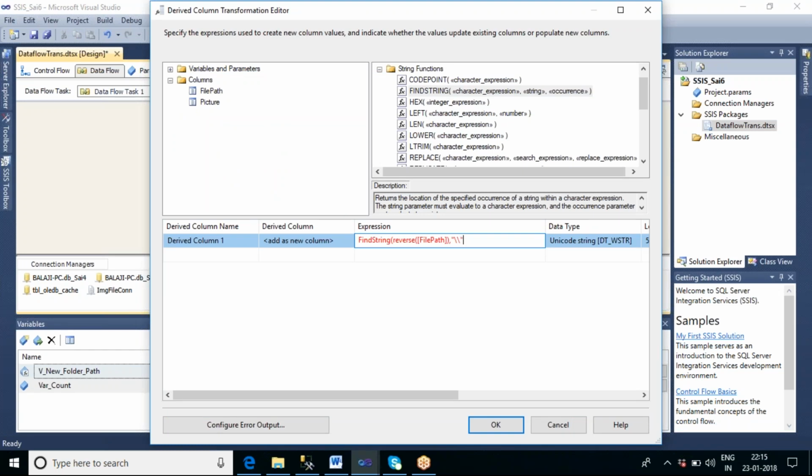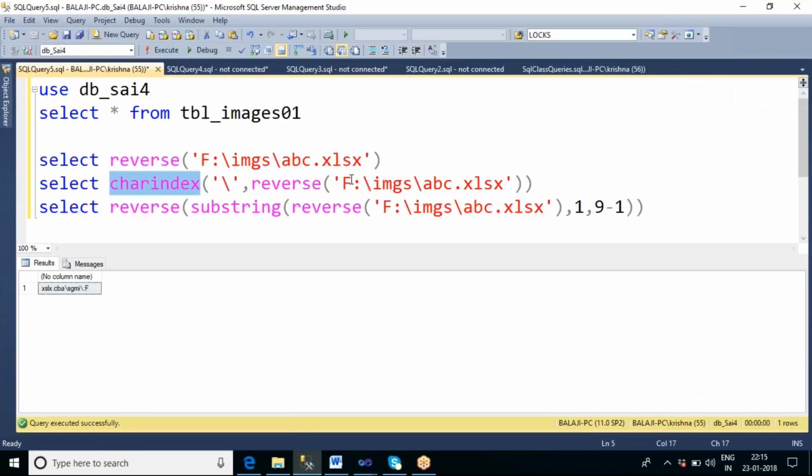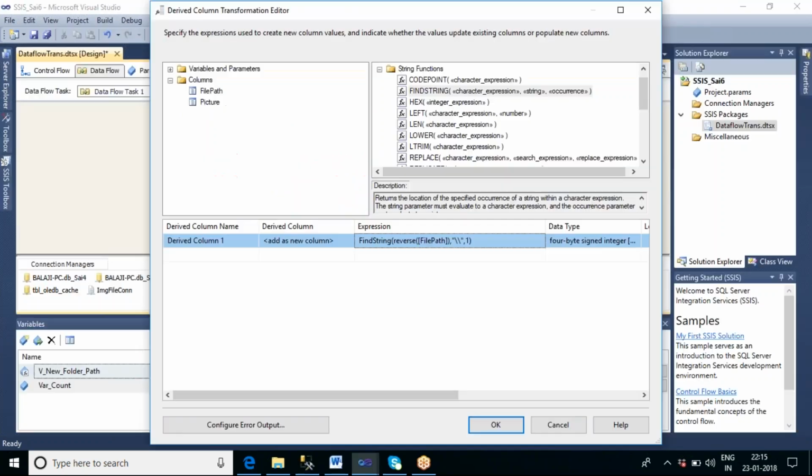And after that, what is the occurrence? Whether you want to find the position of the first slash, second slash or third slash. After reversing, I want to find the position of the first slash. So this will give me the index position of the first slash. After finding the index position, what I have to do is write the substring function.